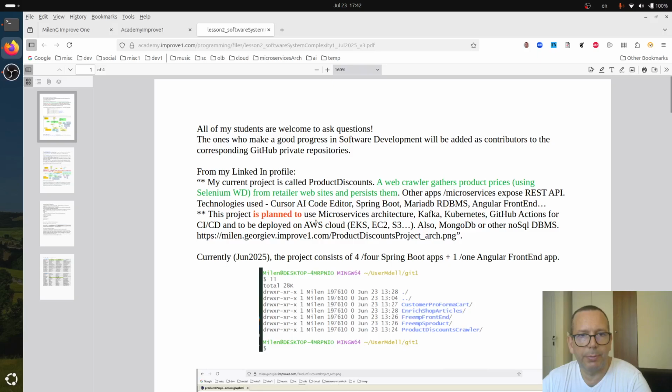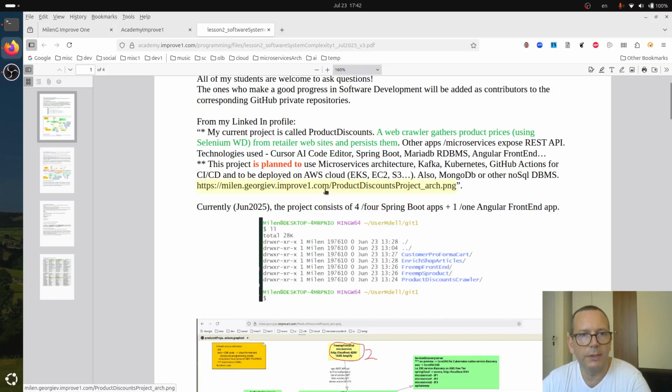So the current project consists of a couple of modules, and the first of them is a web crawler which gathers product prices from retailer websites, retailers like Kaufland, Lidl, T-Market.